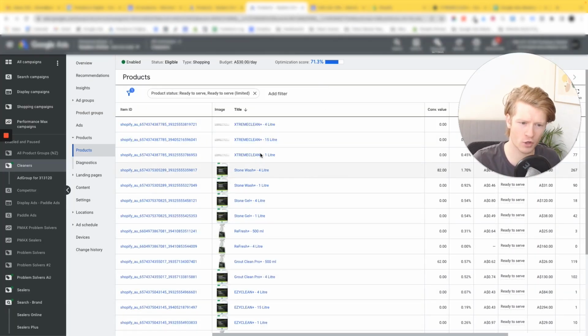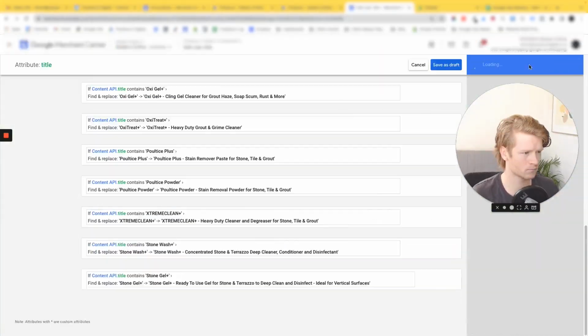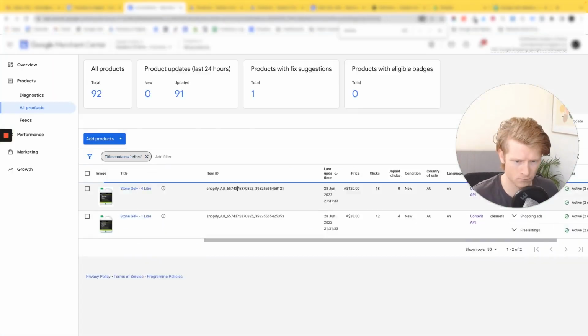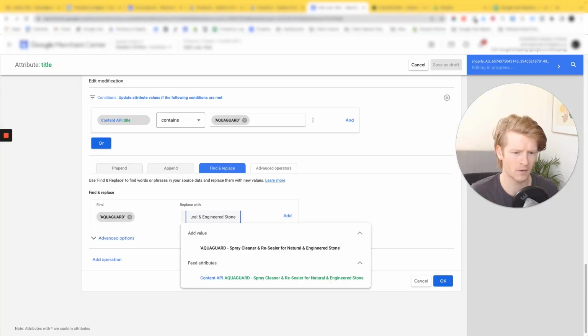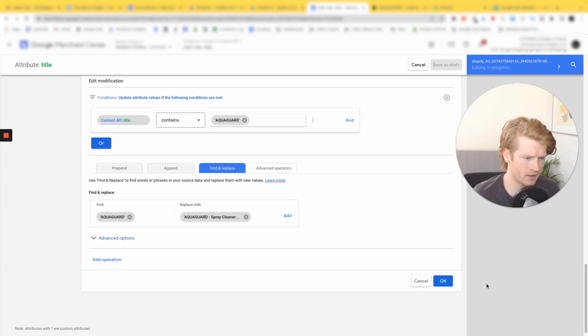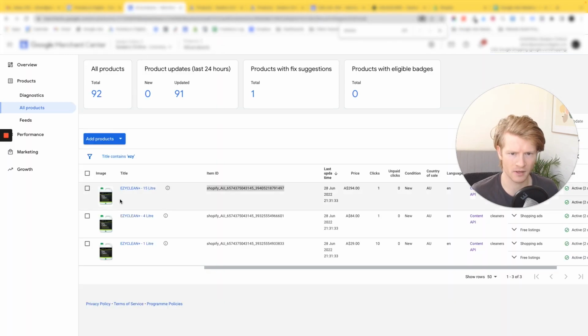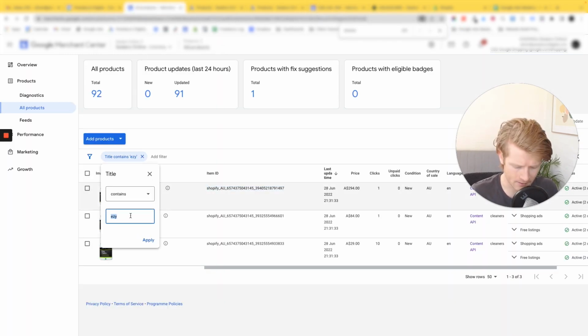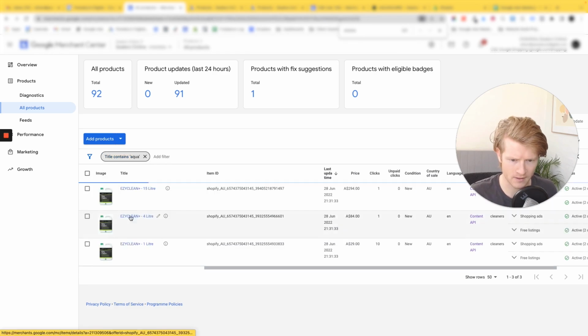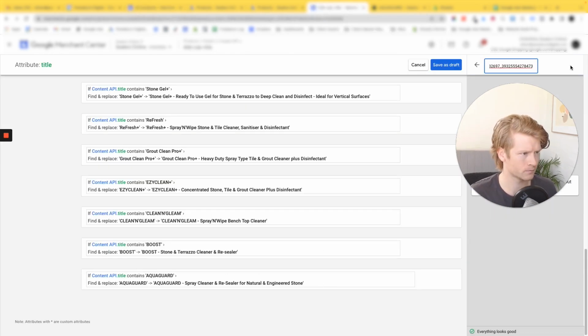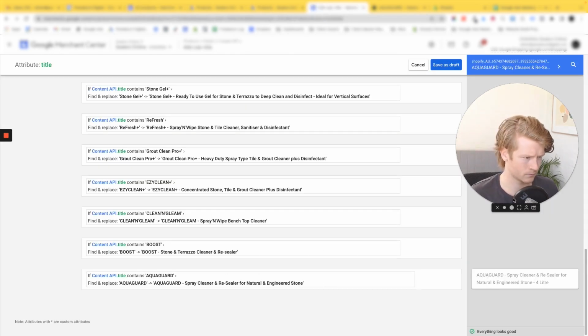So we have Stone Wash Plus up next. So I'm up to the final one here, AquaGuard. I'm simply going to go in and double check that that's accurate. And then you can see that looks pretty good down there. So that's essentially it. Now I'm going to save as draft.